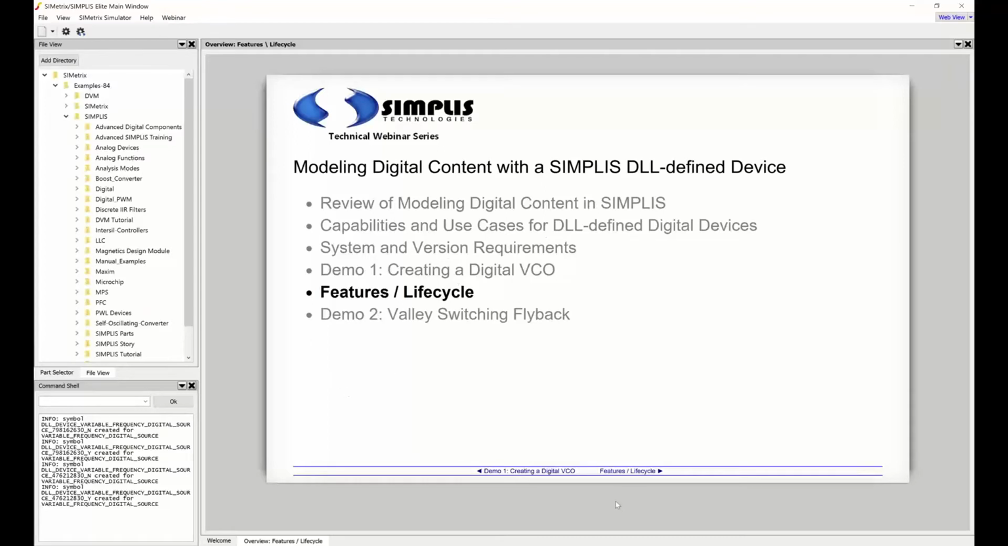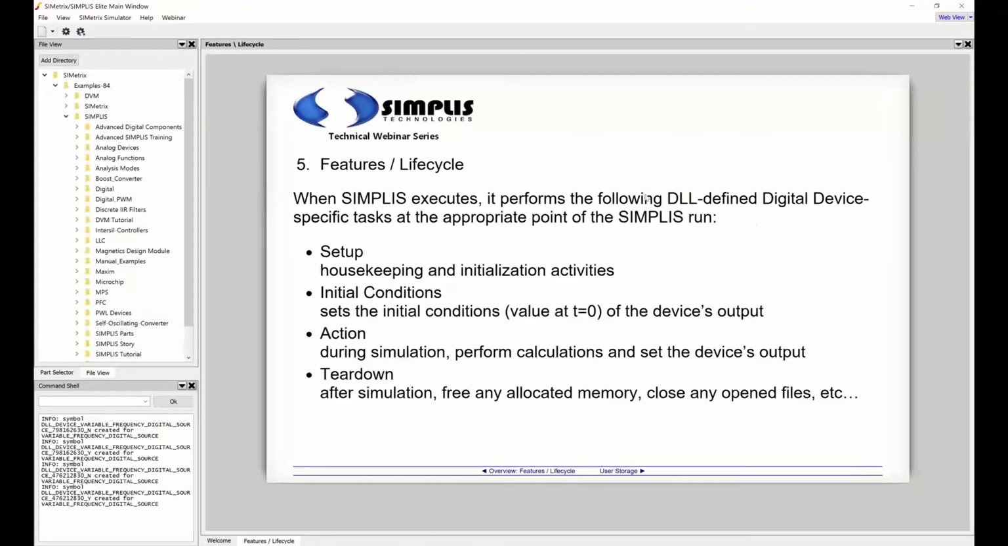So when SIMPLIS encounters a DLL-defined digital device in the netlist, there's a couple of things that happen. First off is the obvious, which is it's going to do a syntax check, make sure the right number of pins are connected, make sure that the parameters that the user has passed in fit the bare minimum of the specification of either integer, double, or unsigned integer. It's going to put all of those user-defined values into the newly created DLL-defined digital device instance. And then simulation is going to start.